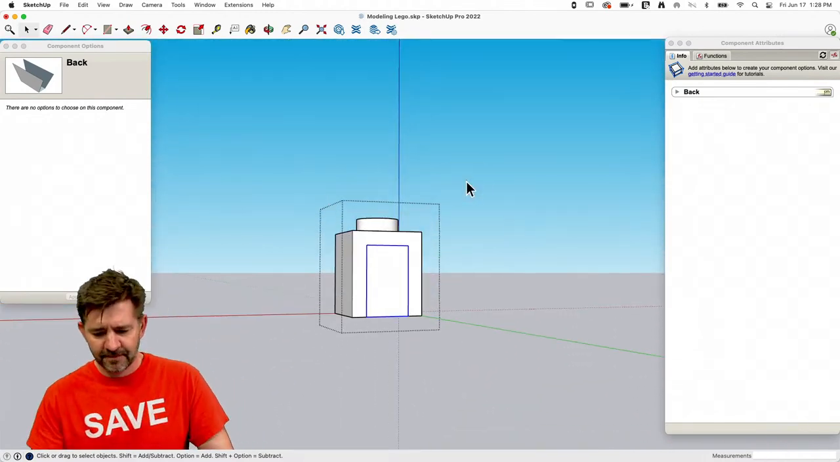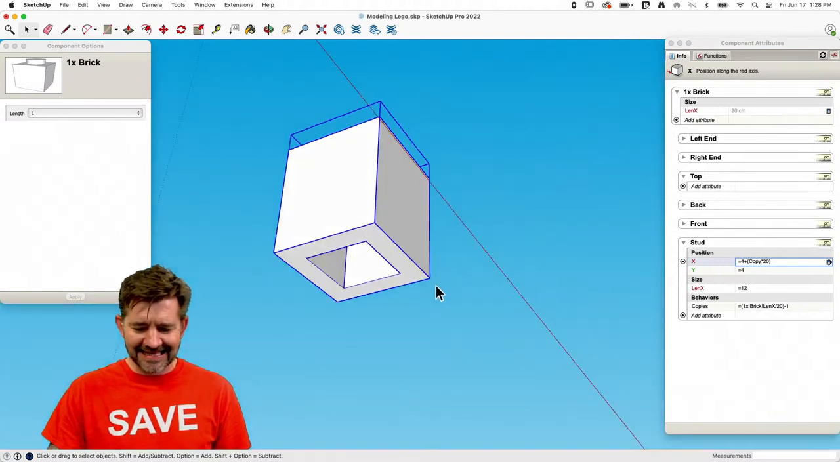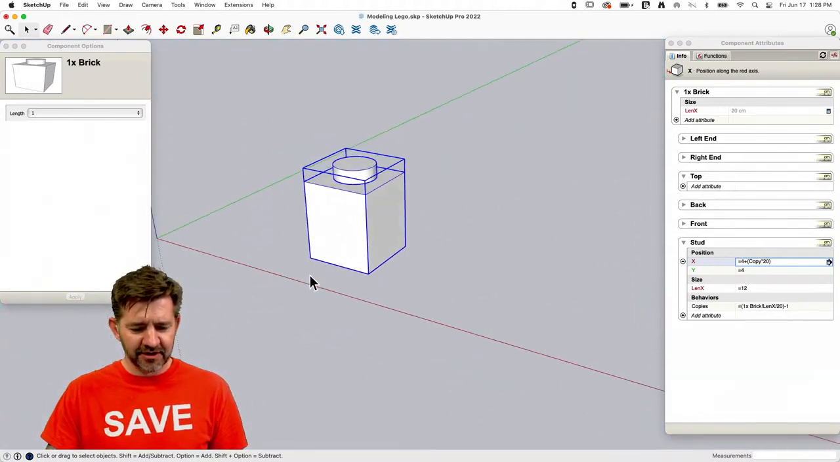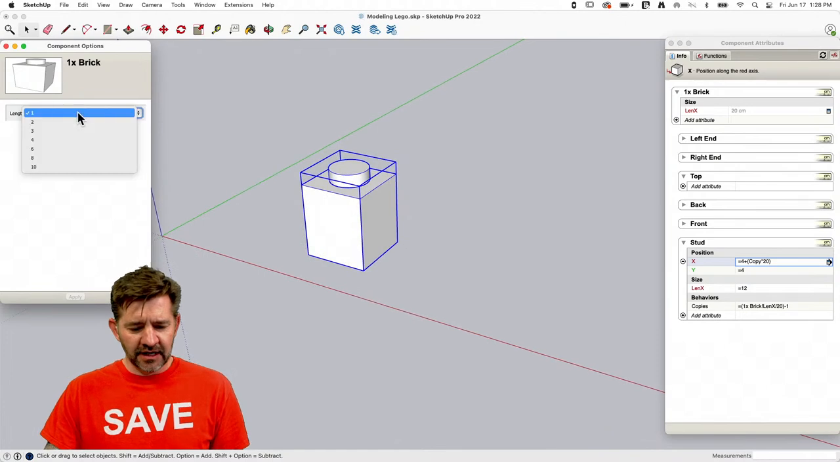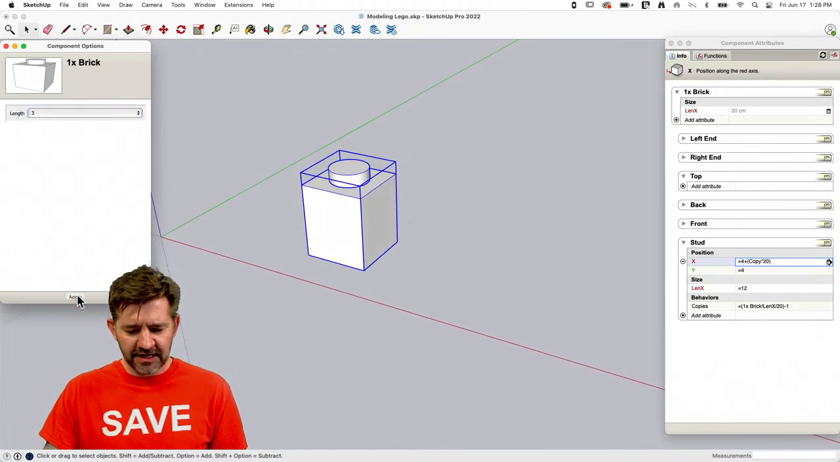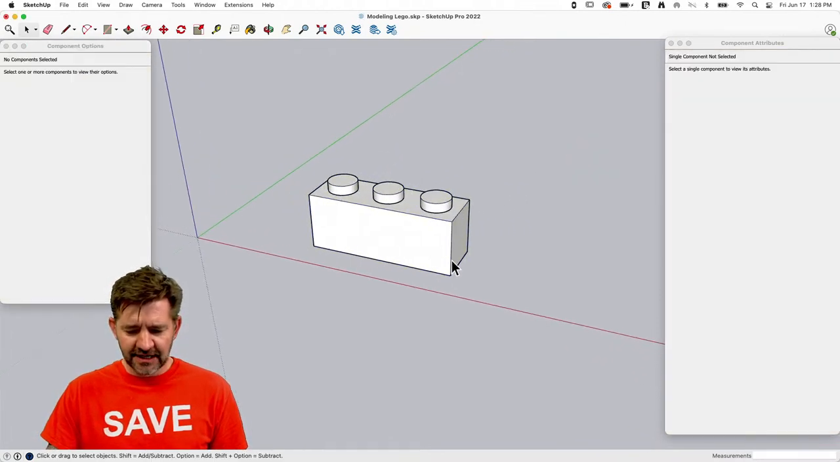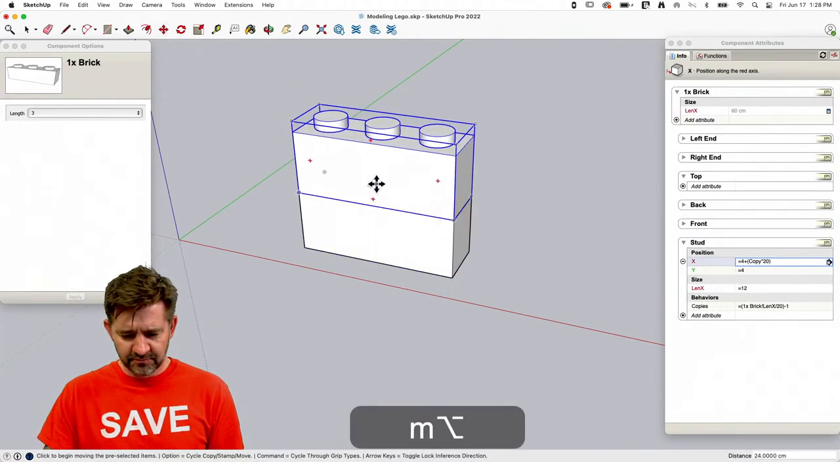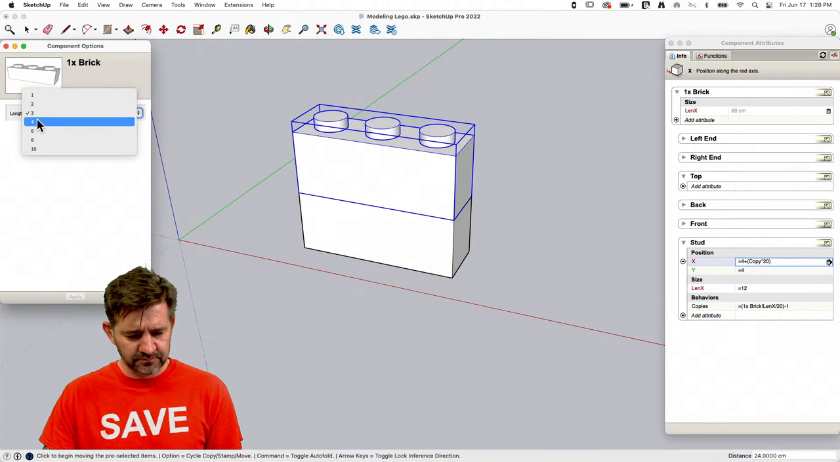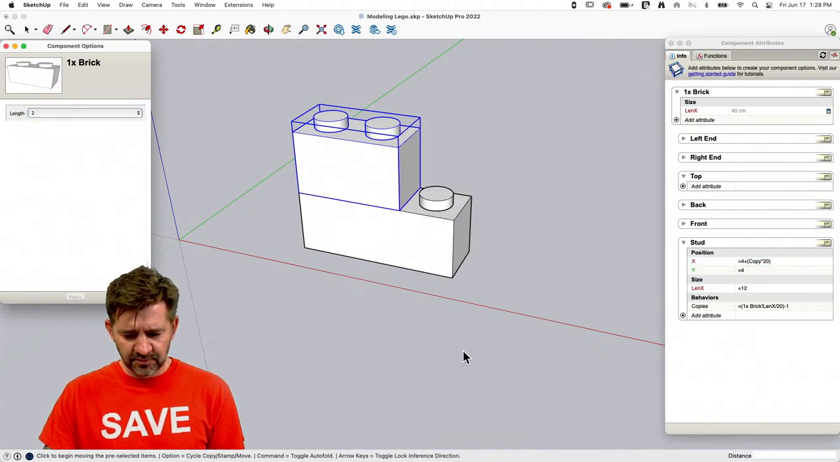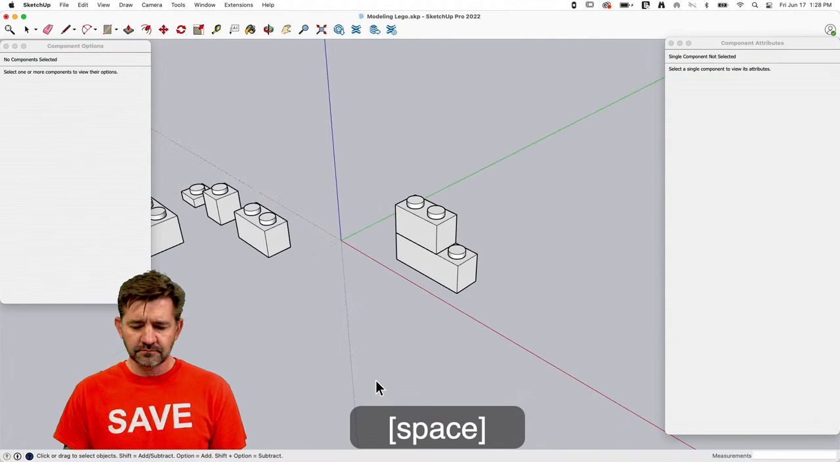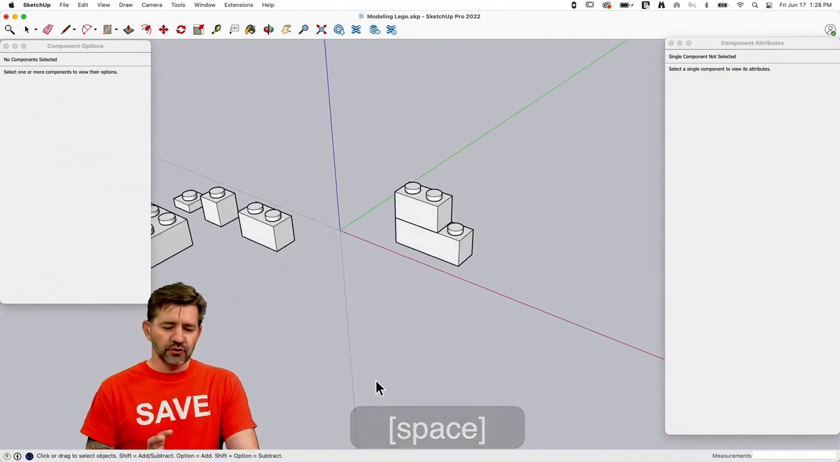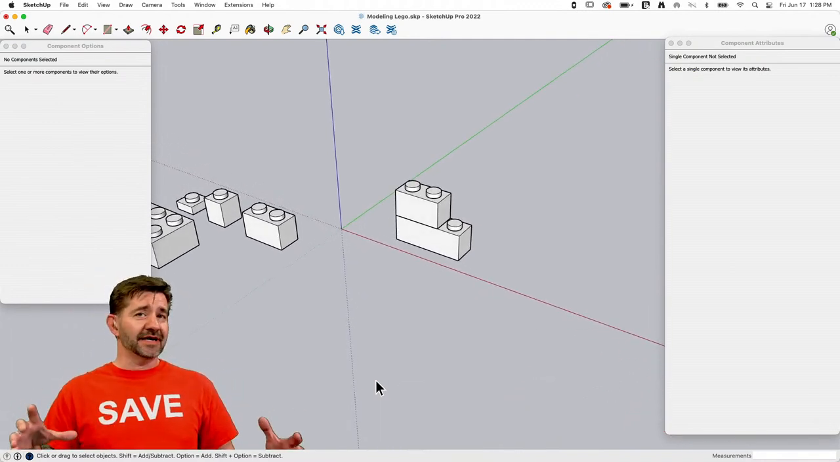All right. And that is it. That is our dynamic component. So I can grab that right now and say I need a 1x3, apply, and there we go. If I want to take a copy of that, we'll stick that right up here. But this one's supposed to be a 1x2. Change that to 2, apply. There we go. Nice. So with that, all of your 1x's could be the same.